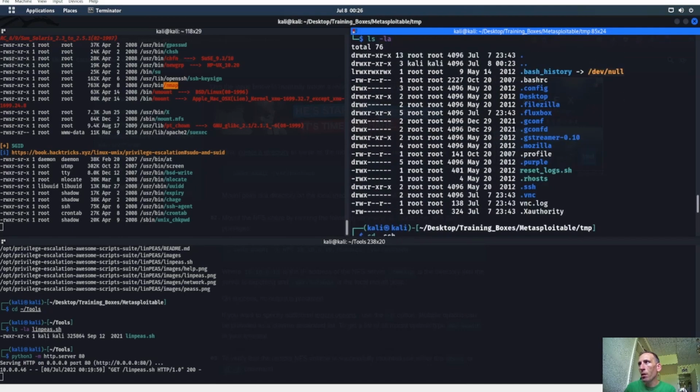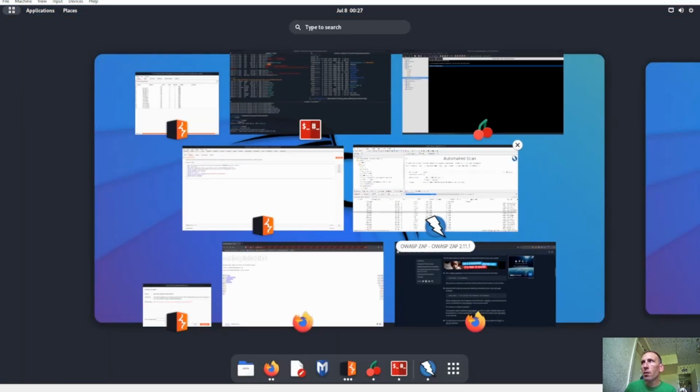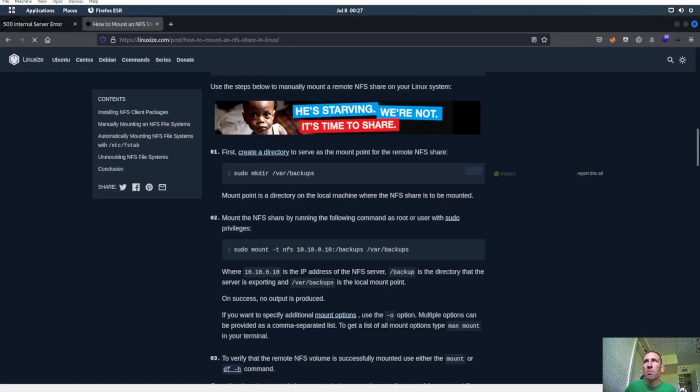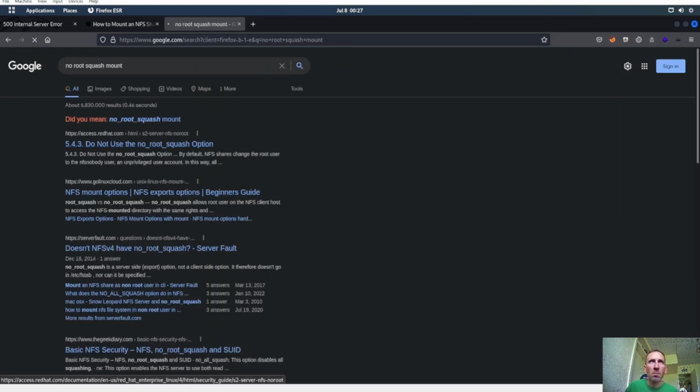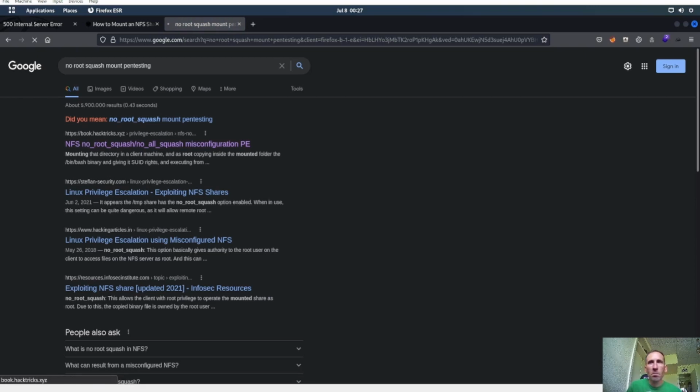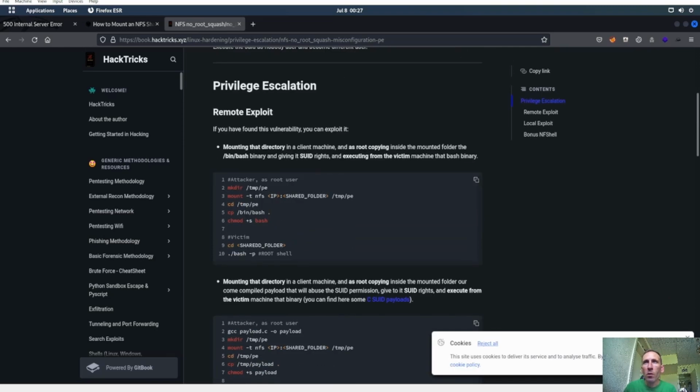So we have a no root squash. So we should technically be able to, what is it, with no root squash. And we went way above and beyond what my plans were for today with this box. But that's okay. That's what makes it better. Boom, boom. Copy bin bash in there. Change mode plus s on bash, then cd on the victim machine, cd in the shared folder. Okay, so let's go ahead and do that.